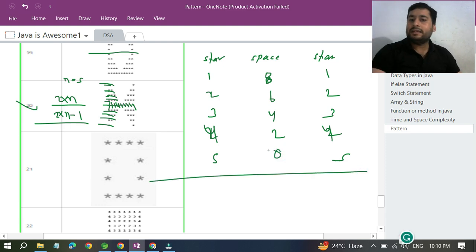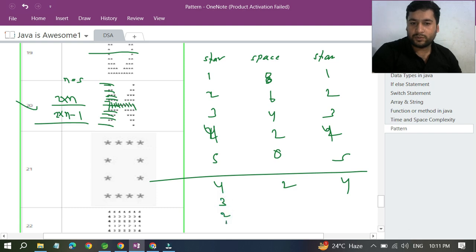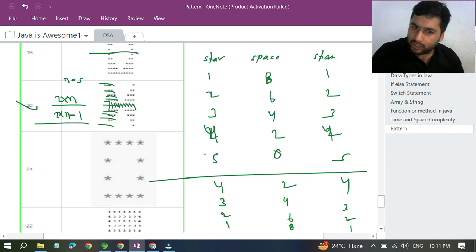Now we need the symmetry here. So n equal to 5, as of now it's done. Now what we can do? 4 4, and here 3 2 1, correct? 3 2 1, here 2 4 6 8. This is the half of the reflection. So what is the meaning of that: while printing a star, we have to print the star from 1 to n times.